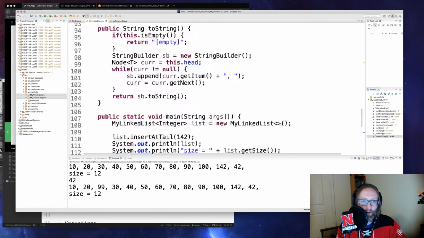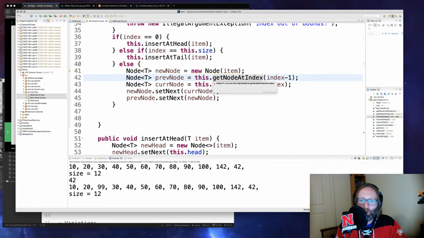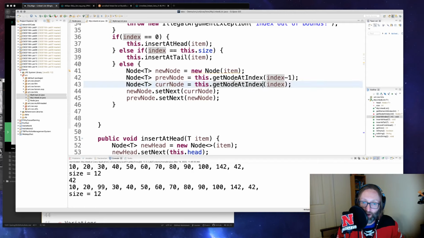Okay. Now, some optimization here. Suppose that there are 1 million elements in here, right? Now you're going to have to traverse, and say you want the index at like 500,000. So basically, you're going to do 2 traversals. You're going to do 500,000 traversals to get the previous, start over at the head in this function, and do another 500,000 traversals in order to get the other one.